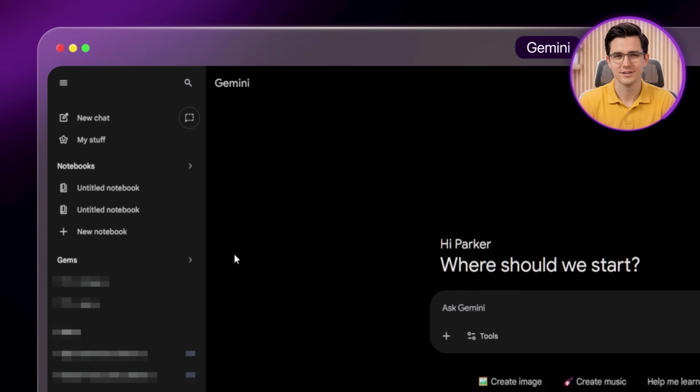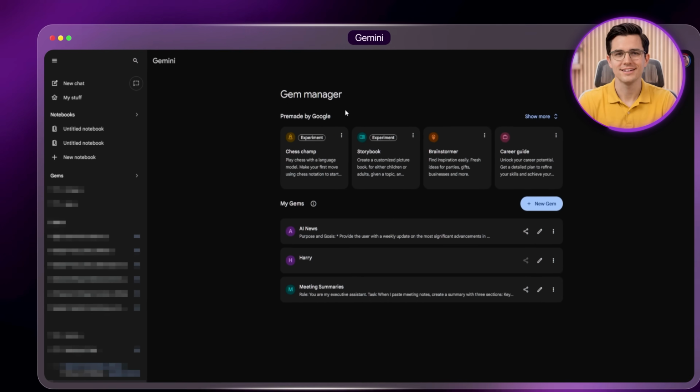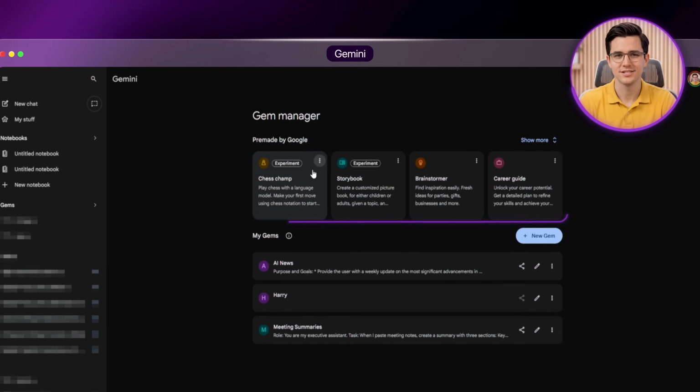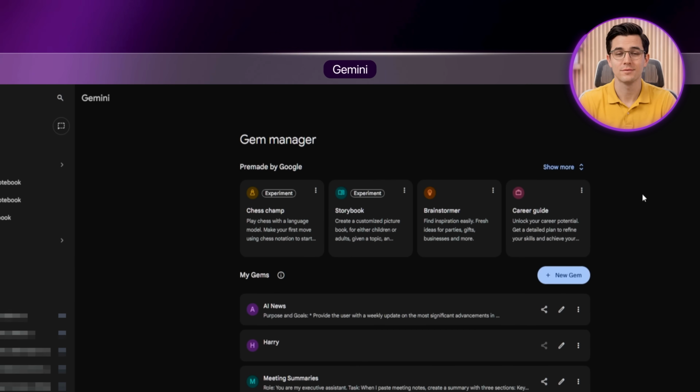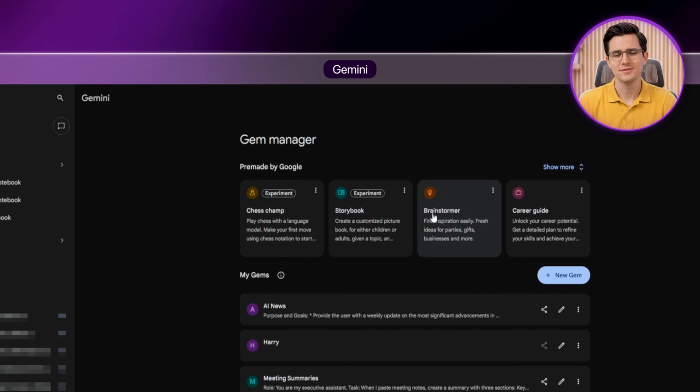A gem is a custom version of Gemini with permanent instructions. You give it a persona, a task, constraints, and an output format, and it remembers all of that across every conversation you have with it. To create one, I'll head over to Gemini and click on Gems in the left sidebar. When I land on this page, I can already see some pre-made gems that Google has created, and these show up based on what you typically chat about in Gemini and which ones are popular right now.